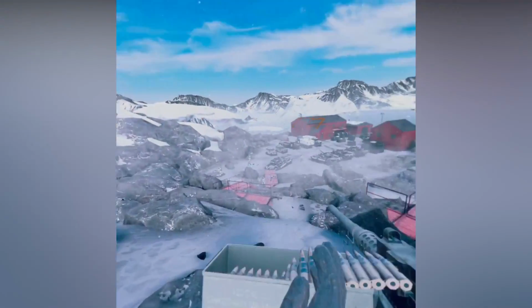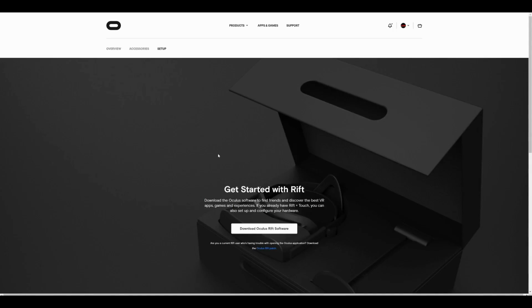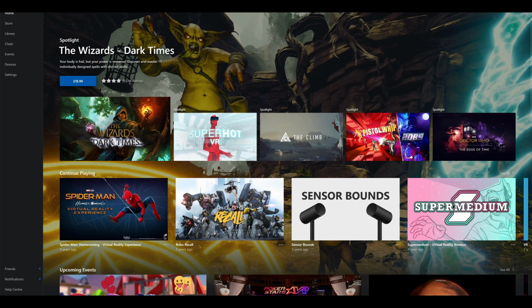So the first step is to download the Oculus Rift software on the PC. I've left a link in the description to make it easier for you. You need enough space on your C drive to be able to install it. It's kind of annoying that it won't let you install it anywhere else other than your main drive, however you can still install the games on a different drive if you wish.